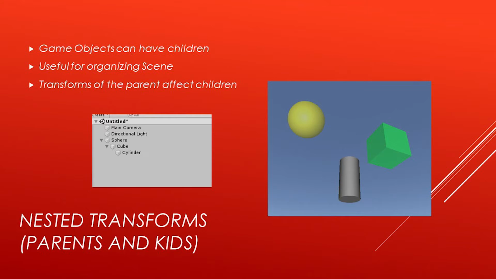In this example here, I have a sphere, I have a cube, and I have a cylinder. The cylinder is a child of the cube, and the cube is a child of the sphere. Now I can select any one of them and move them individually, but if I select the cube, the cylinder is going to move with the cube. If I select the sphere, then all three of them are going to move as one. The same thing with rotations, the same thing with scales.